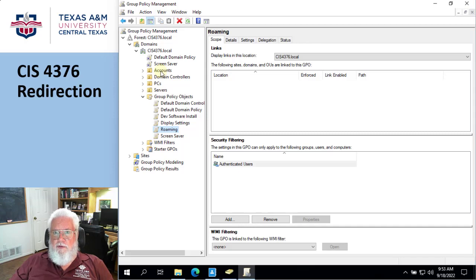It's called security filtering. So I would actually apply this roaming guy to the top level accounts and then turn right around and tell it that that's not what I want. Okay, see where it says security filtering? So what I'm going to do is add a security group for roaming users, and then remove this guy for authenticated users.